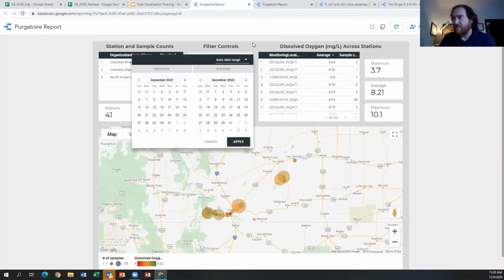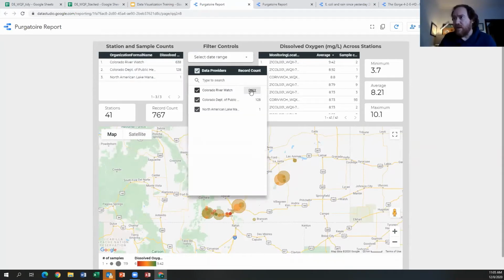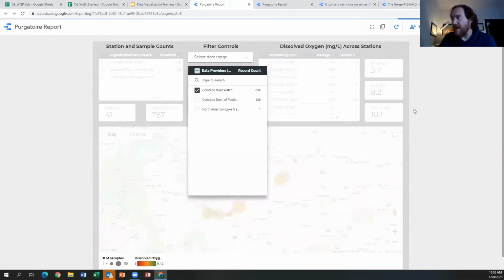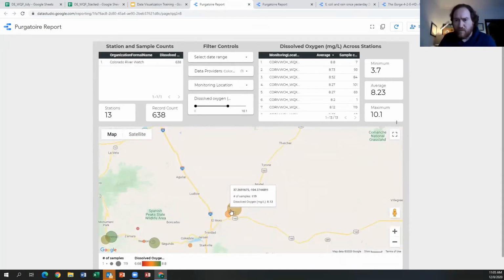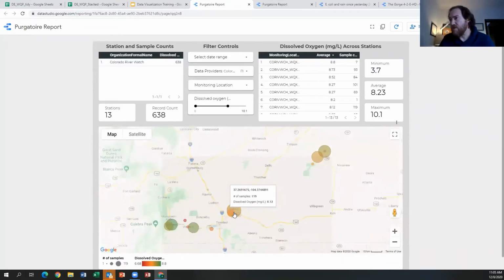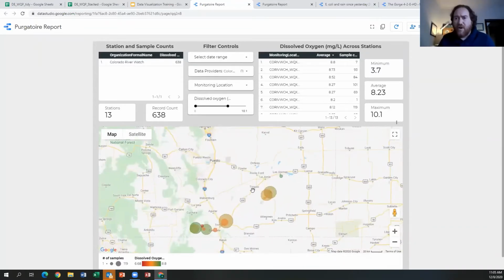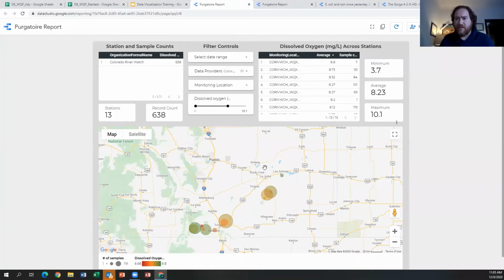We can select a date range. We can select what data provider we want to look at. Again, all the information changes live, and the map is live as well. You can zoom in and get more information from the data being shown there. All of this is running off of one single data sheet that has been uploaded to Google Sheets. This is all pretty user-friendly. This whole thing took only about an hour or so to put together.